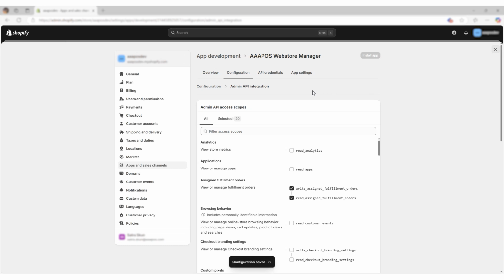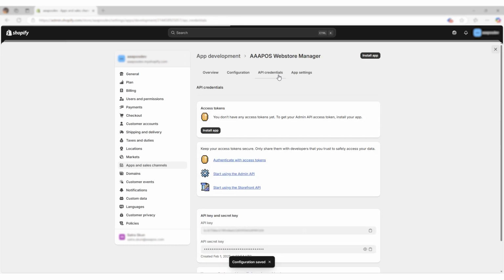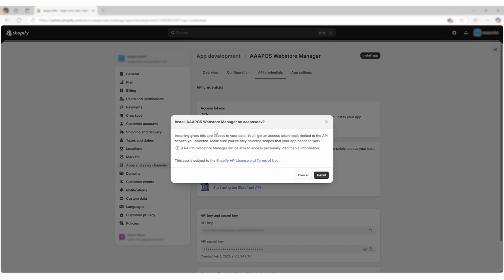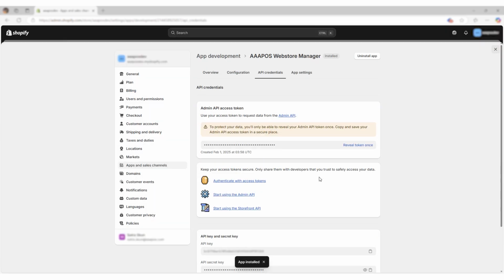Next, go to the API Credentials tab. Under Access Token, click Install App and confirm by selecting Install in the prompt. After installation, an API access token will be generated. To view the token, click Reveal Token once.